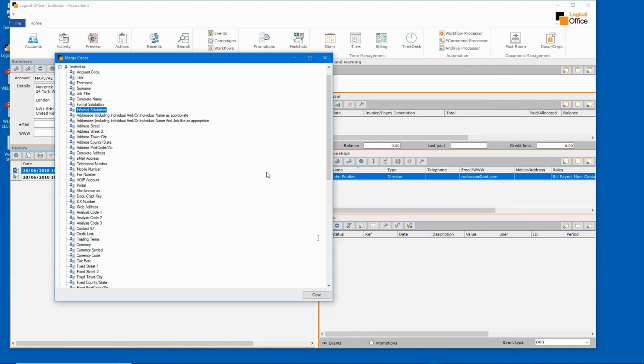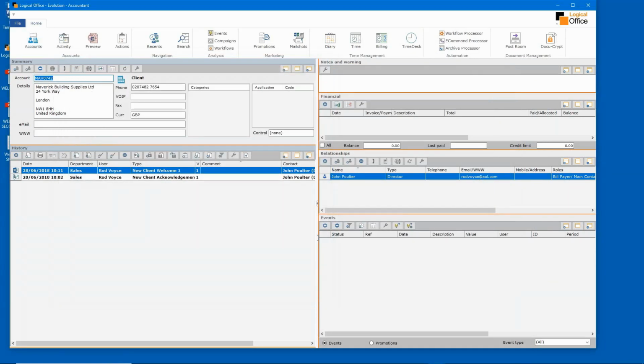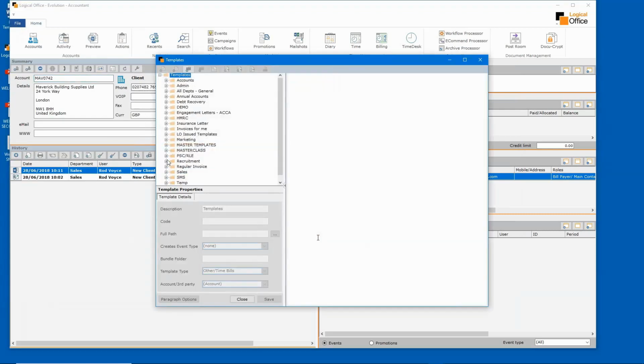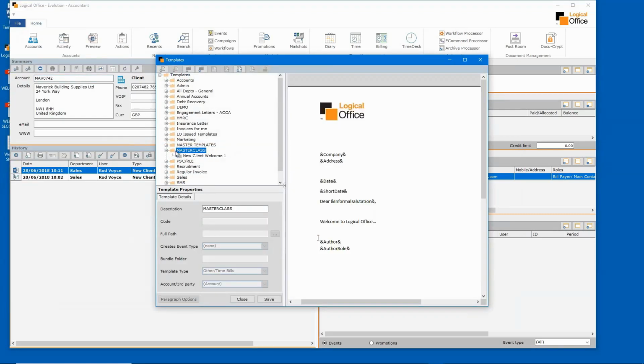So I'm just going to shut that down. I'm going to go back to my template library. I'm going back to my Masterclass, and I'm going to click on my folder. Before you add a template, you always identify the folder first because you've got to say which folder you're going to put it in. And then click on the new template.